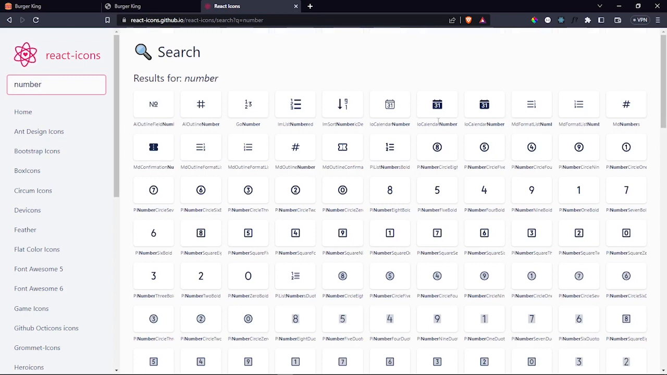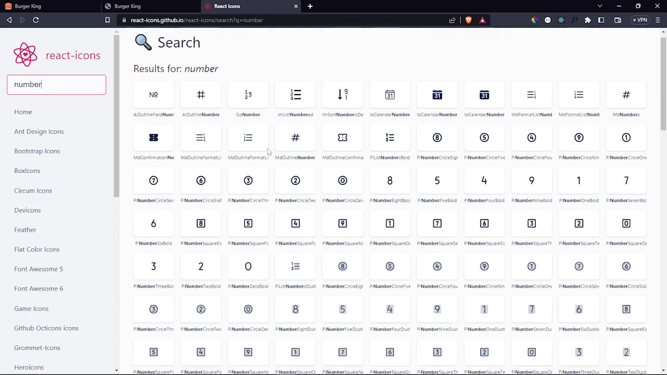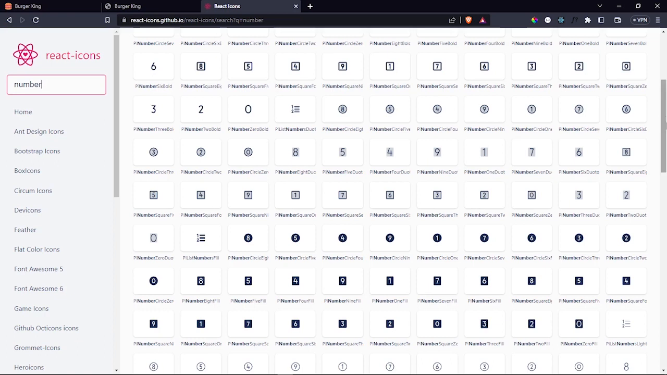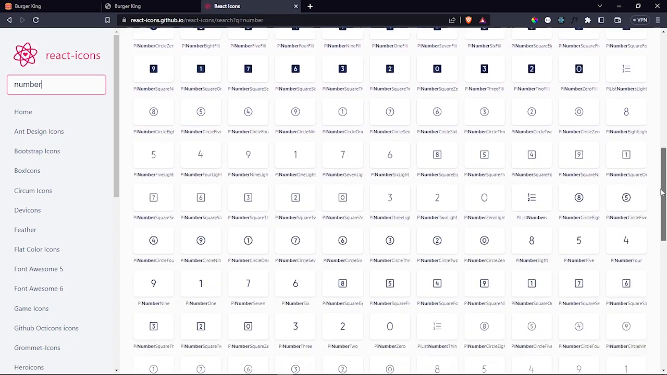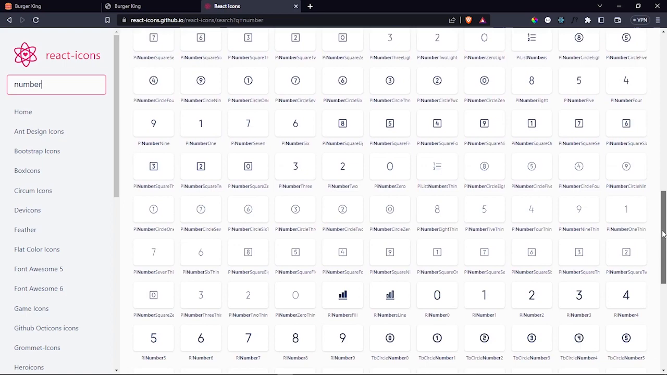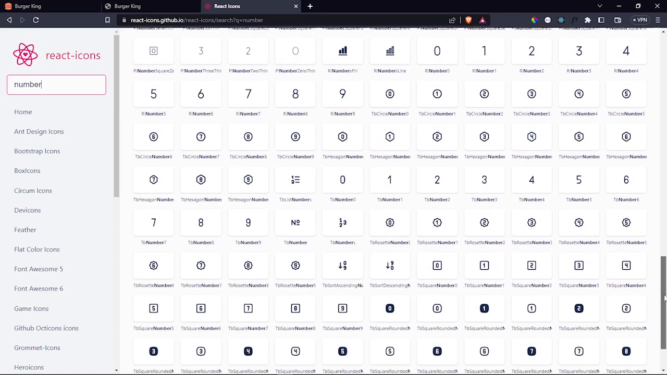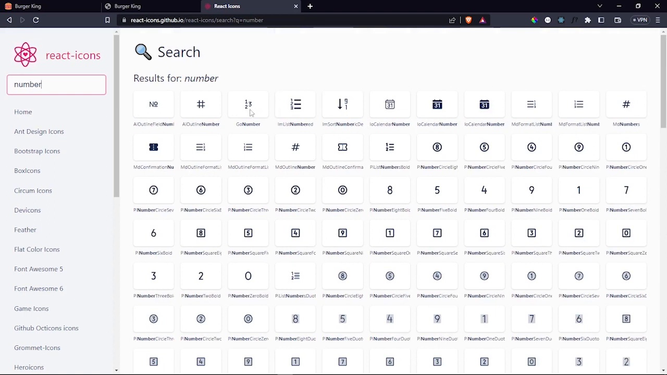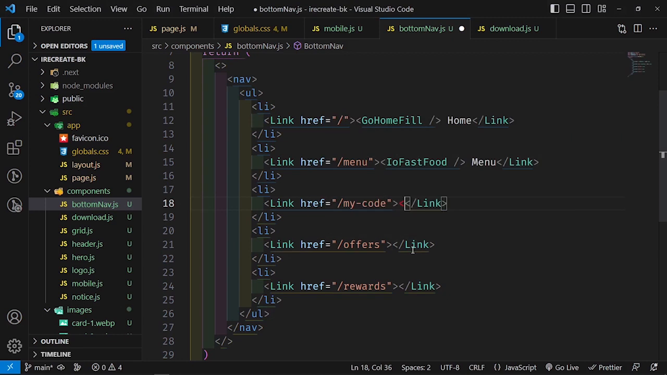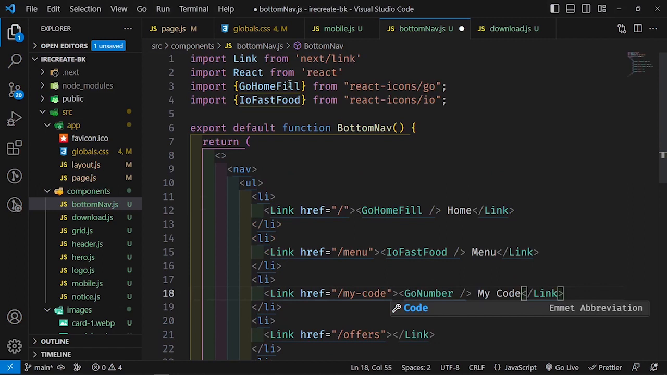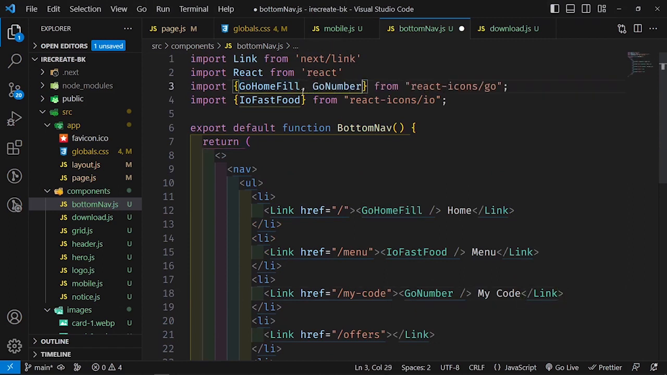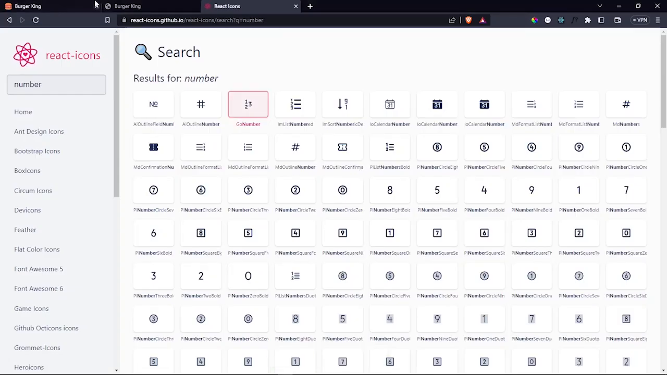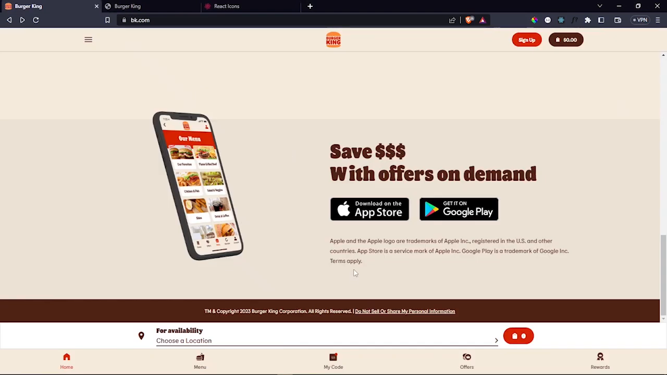1, 2, 3. No. Let's see. Nothing. Okay. So this seems to be the closest one, but not really close, but we can use that one. So render our component here and say my code. And then this is imported from the same place as this one. So just place a comma and then paste it in. And then next is offers and then rewards.